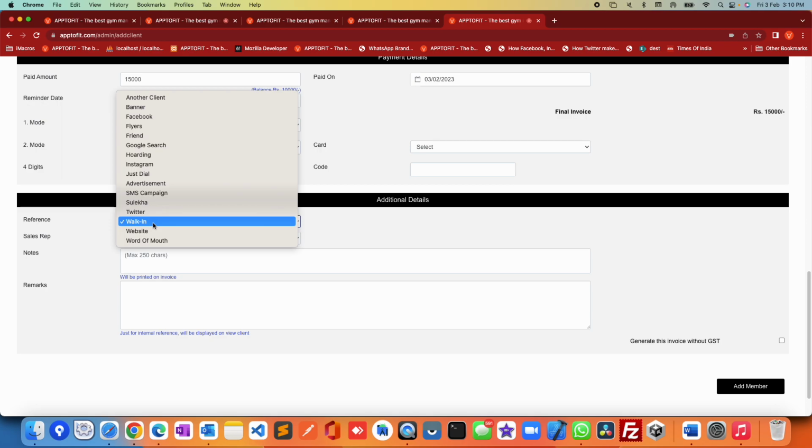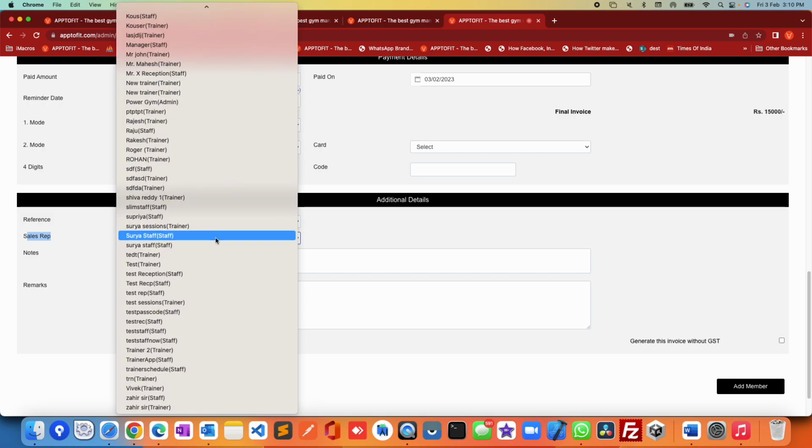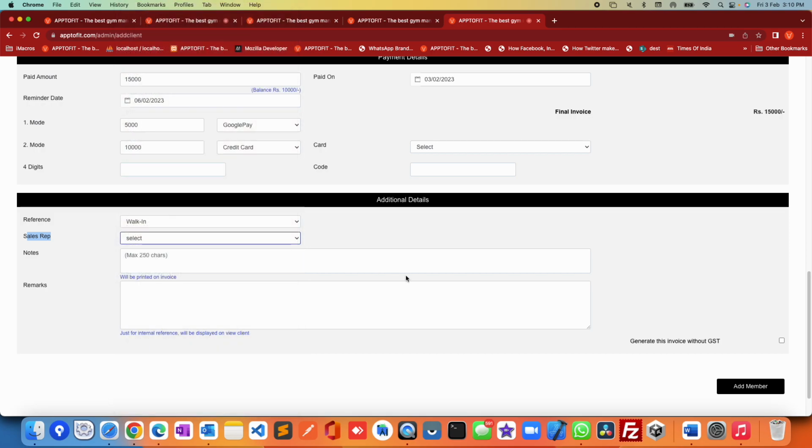And here is the reference, if somebody referred or what is the source of this particular customer. They might have come with a banner, after a Facebook post or a Google search, something like that. And this is where you can capture which sales representative attended this particular client, and if you want to make any note, this note will be printed on the invoice. If you want to have any remarks for yourself which are not displayed to the client, that also you can do.